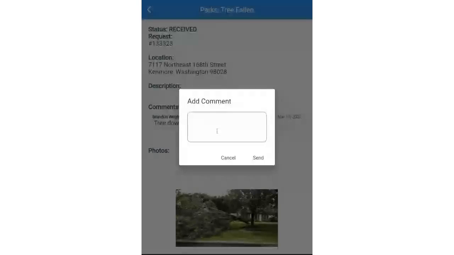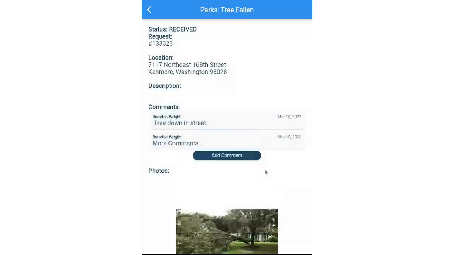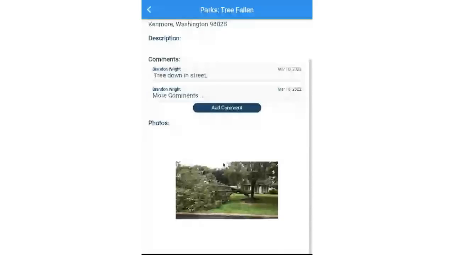They can add additional comments too. More comments. And they can continue to add comments. They're able to see the other information that they also had put in to report the issue with the service request.